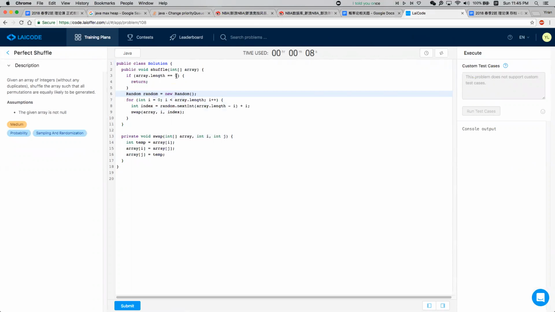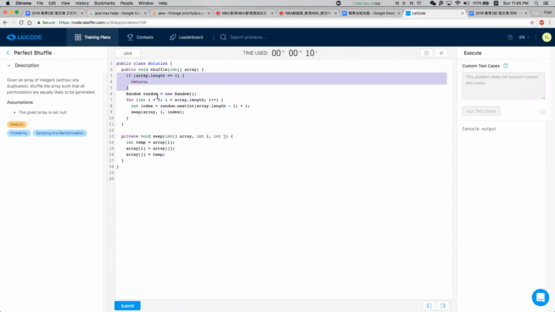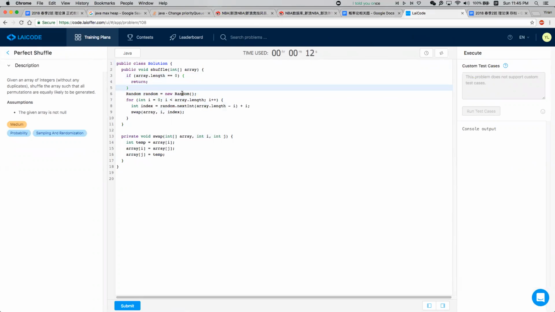If equals to 0, return. Actually, this is not very important. Random.getNext array.length minus I plus I is the index, and we switch I and index. And that's all. I guess it's right. Probably. Return void, public. Okay, check it. Okay, cool.